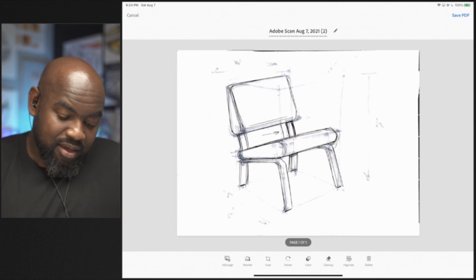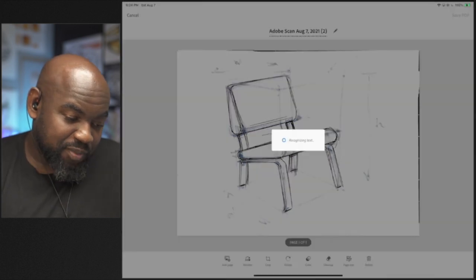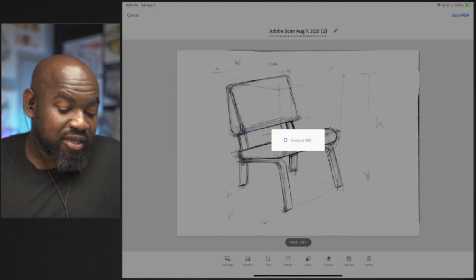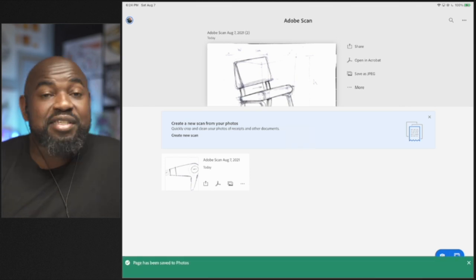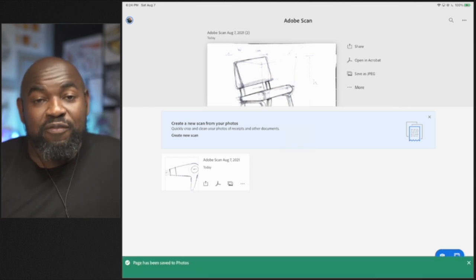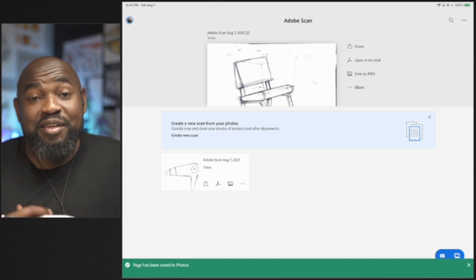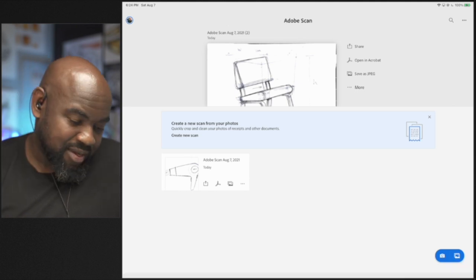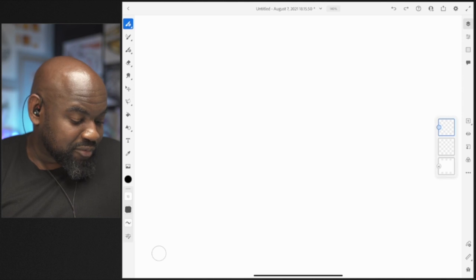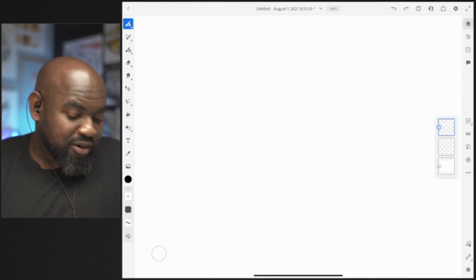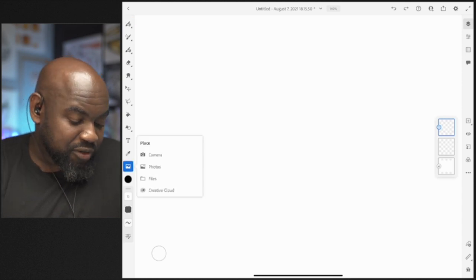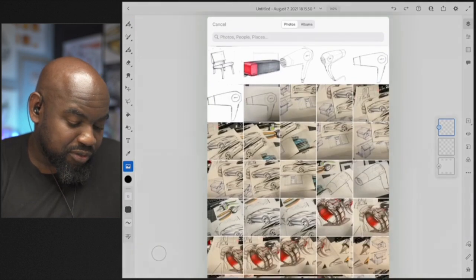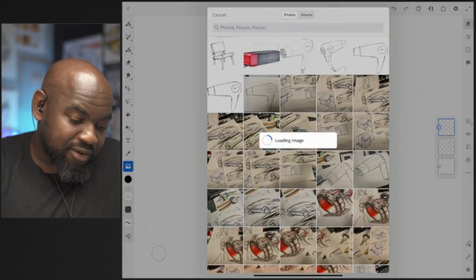All right. I'm going to go ahead and hit Save PDF, and that's going to save it to my Cloud Documents, Cloud PDF documents. But to use this in Fresco, I need to save as a JPEG, and that's going to save it directly to my photos on my device so that I can import it into Adobe Fresco. So let's go back. Here we are in Fresco, and to import our chair sketch, I just tap on the icon that looks like a little picture, and let's tap Photos. And here we have our chair.